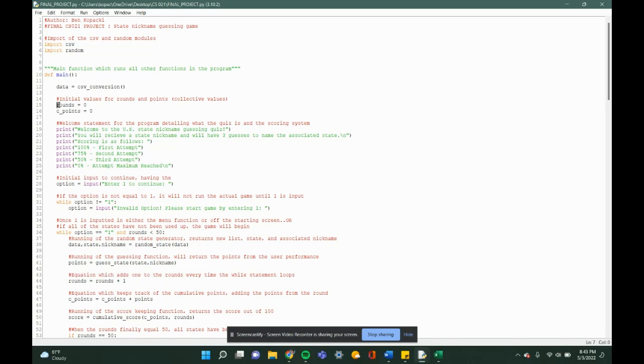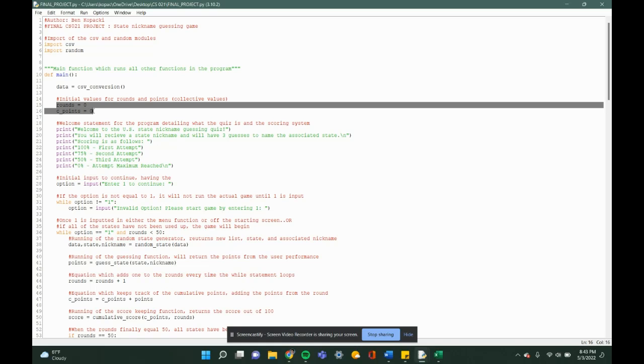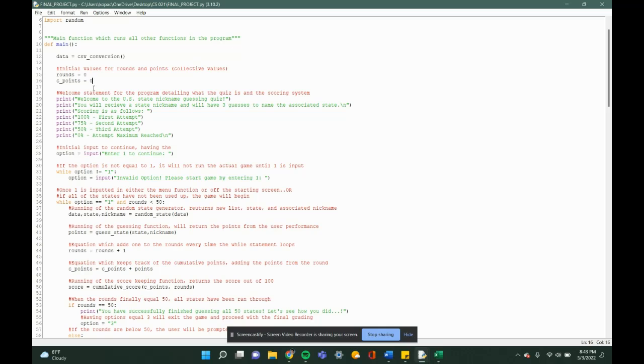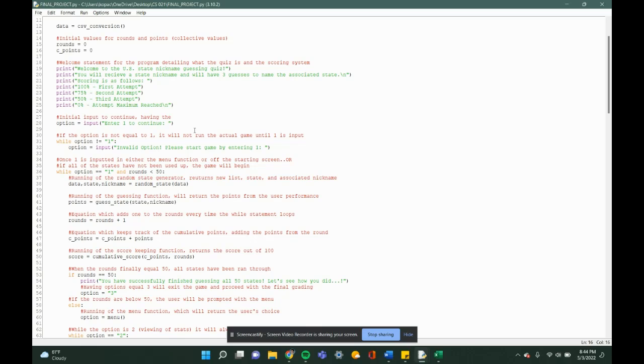Right here at the top, you see the rounds and cumulative points. Right off the bat, there are no rounds and there's no cumulative points, so both those values are set at 0. And we are going into the welcome statement. The welcome statement is pretty simple, just basically tells you that you have 3 guesses within the game, and you have a certain scoring system that can be seen here. And once the attempt maximum is reached, it will be terminated and you will receive 0 points.